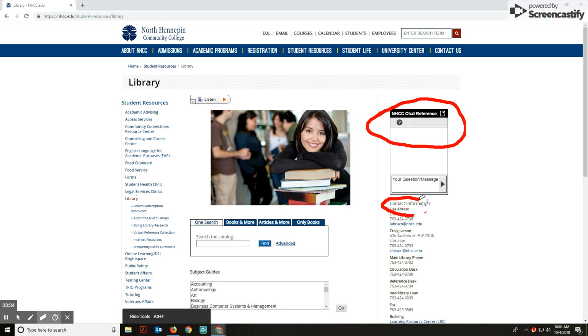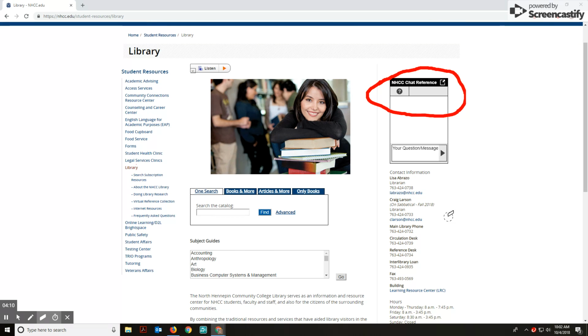Underneath the chat widget, our contact information is listed. You can see that there are emails here for Lisa Abrazo, who's the other librarian, and myself. Our phone numbers are listed. The emails are directly linkable to our online email accounts, so you can email us anytime. You can give us a call. Of course, I'm on sabbatical this fall, so I'm really not available to assist. I would direct you to send your questions to Lisa, but once I'm back in the spring, that will change.